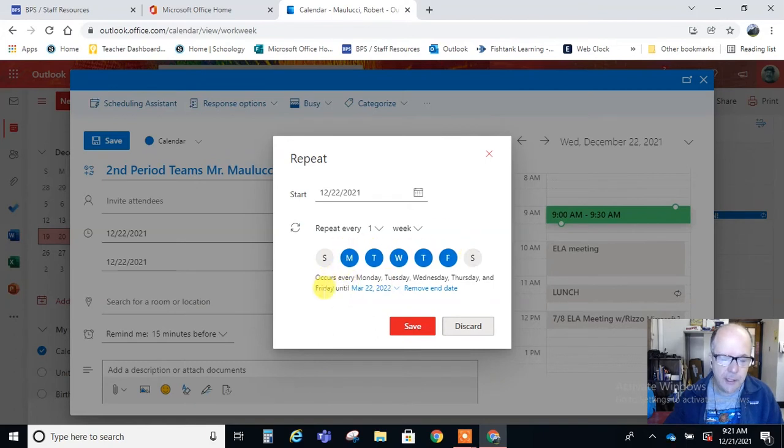Now you'll notice here it says that this occurs every Friday, Monday, Tuesday, Wednesday, Thursday, and Friday until March 22nd. If I want to change the end date, I could change it so that maybe it goes till the end of June, right? If you don't change the end date, then on March 23rd, you're not going to see it on your calendar anymore. You might be confused. It doesn't mean the link won't work. It just means it won't be on your calendar.